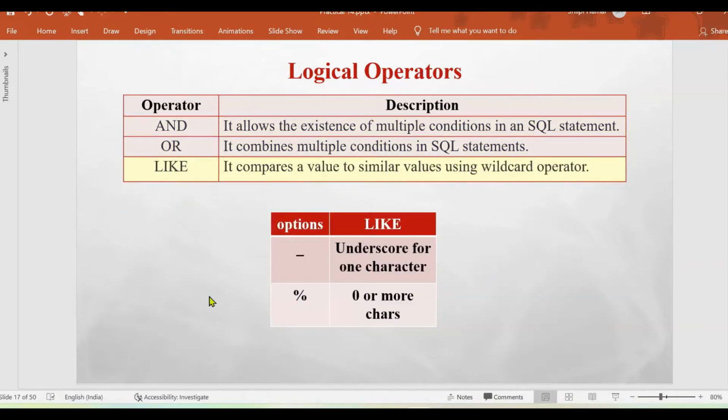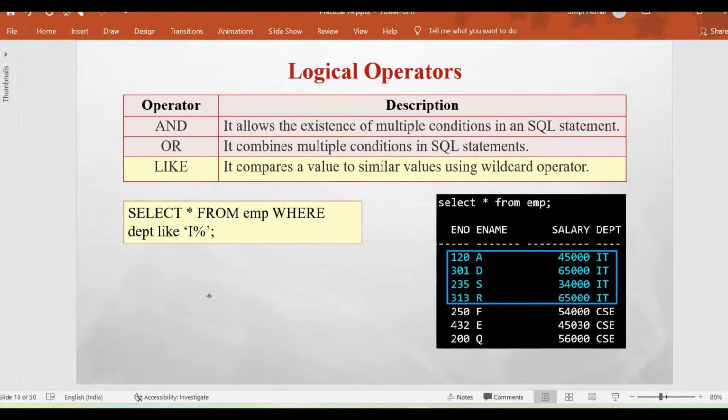Next we have the LIKE operator, which we have also discussed in detail with the string operations. Here the two options that we are going to use are underscore, which represents any one character, and the modulus operator, which represents zero or more characters. Like here we can have a query like select star from employee where department is like this, meaning department is starting with the initial letter I followed by any number of characters.